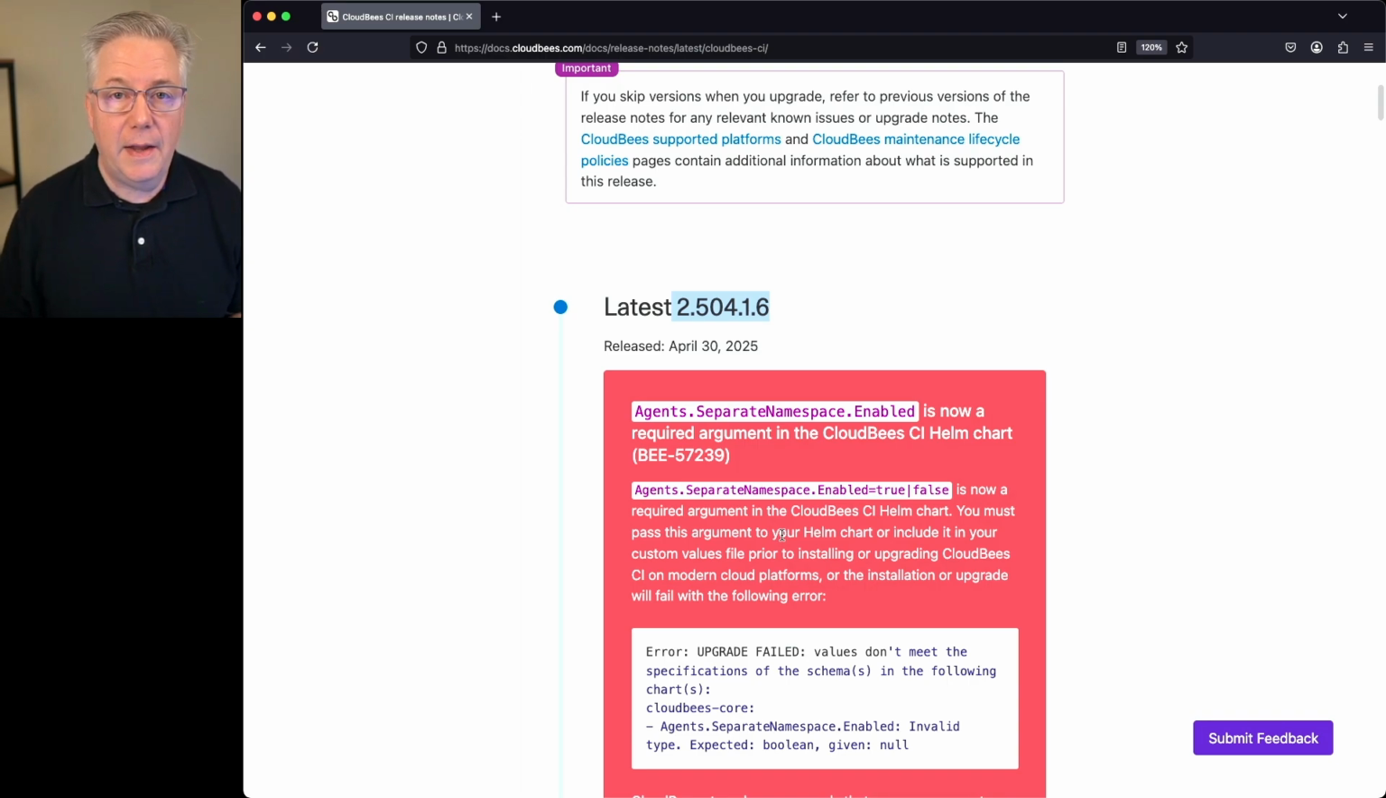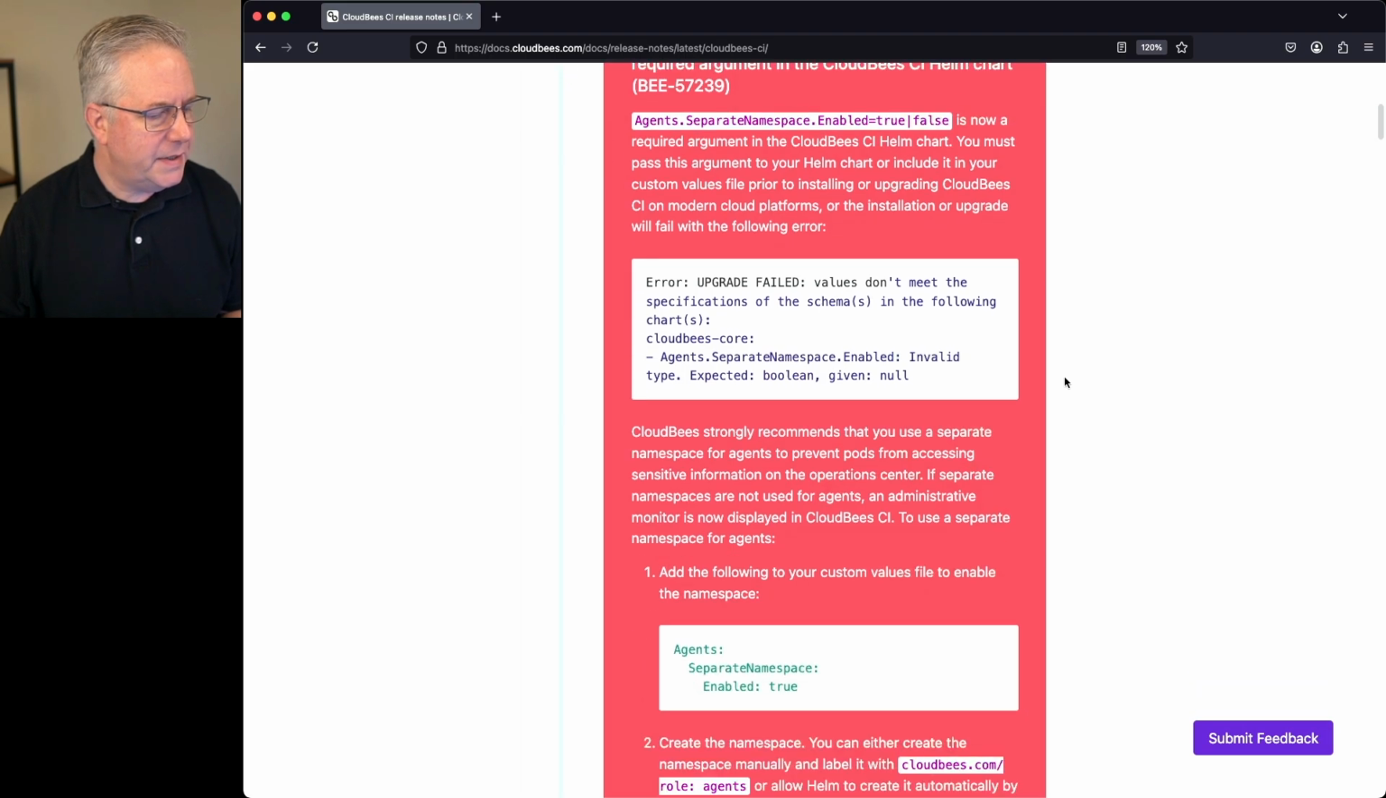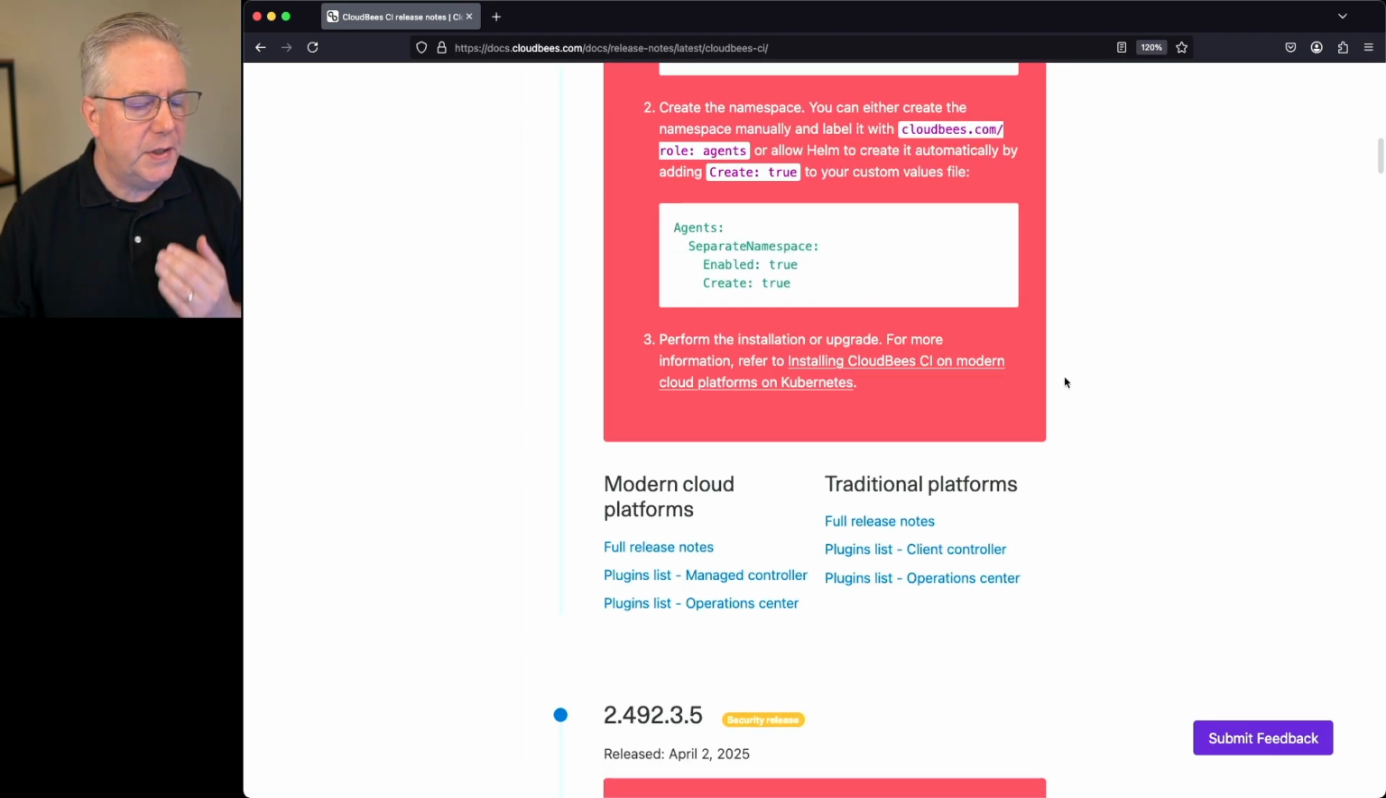As a CloudBees CI client, we recommend an assisted update to help with this process. There is a link down in the description about how to get help with an assisted update. Let's scroll down and take a look at the release notes for traditional platforms first, and then we'll take a look at the release notes for modern cloud platforms. Now, you also notice this big red box right here at the top. We'll take a look at that once we get into modern cloud platforms.